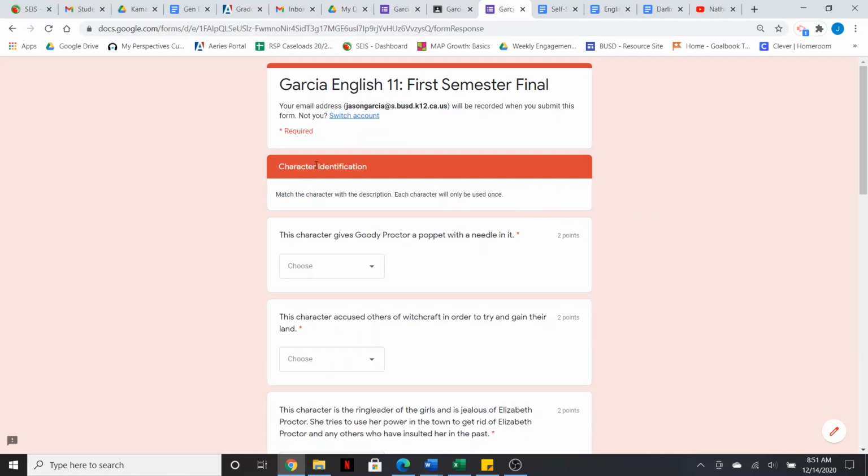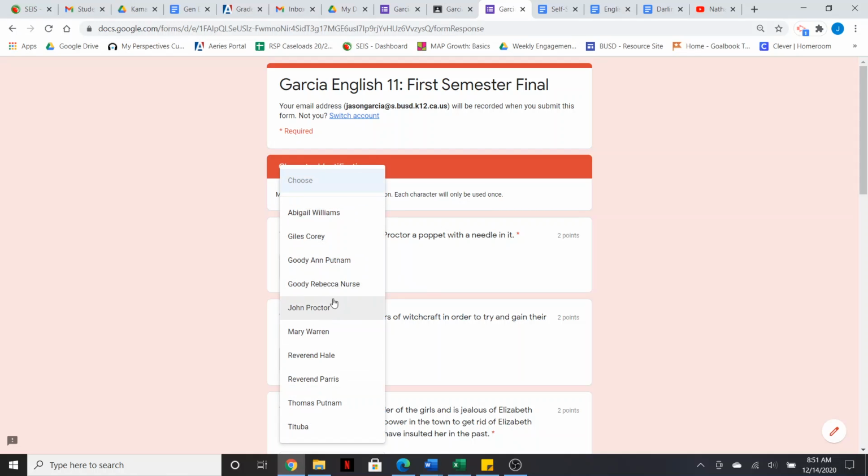Now this one has character identification, so you're going to match the character with the description. And each character is only used once. There are going to be 10 questions, and the way you're going to answer is you will read the question. The first question is, this character gives Goody Proctor a puppet with a needle in it. You'll click the arrow, and you will see your 10 options here.